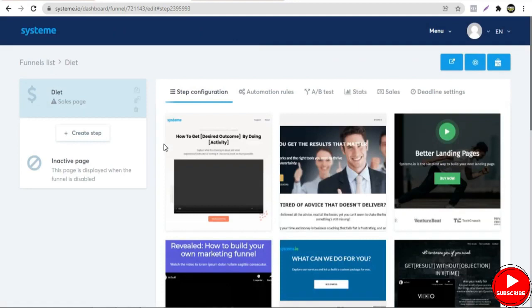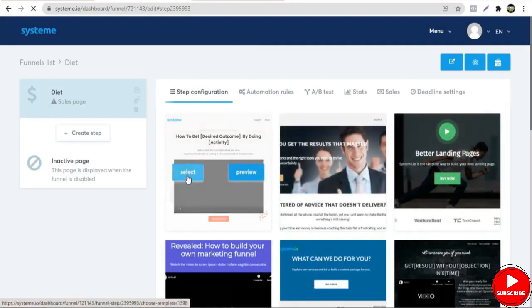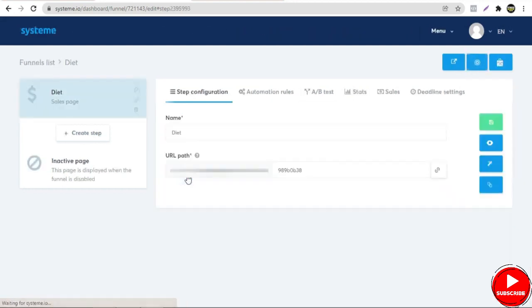Now systeme.io will show you a lot of templates, but we're gonna select the first one, and we're gonna delete everything because we need a completely blank template. Okay, you guys can see edit page. Click this, and we're gonna create our landing page.